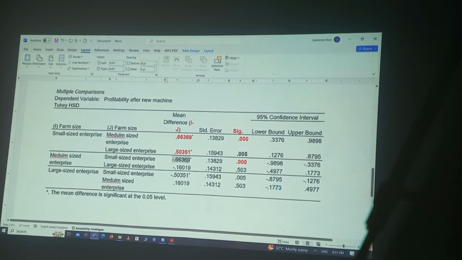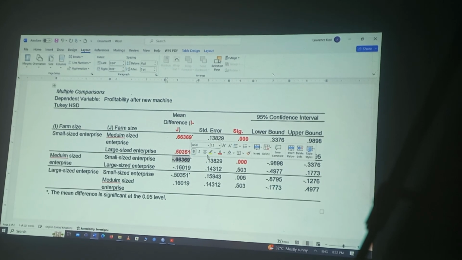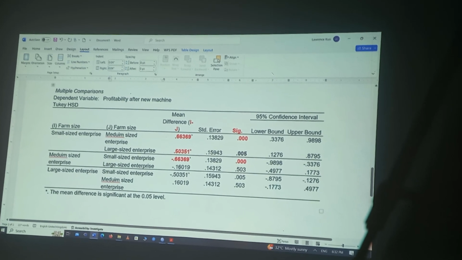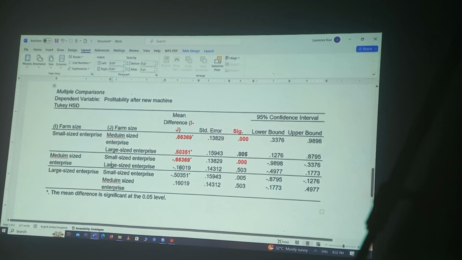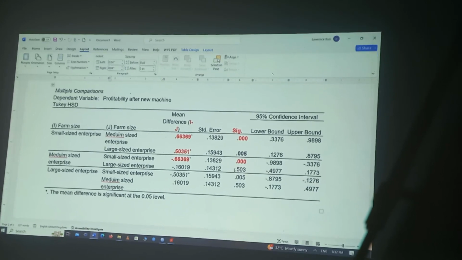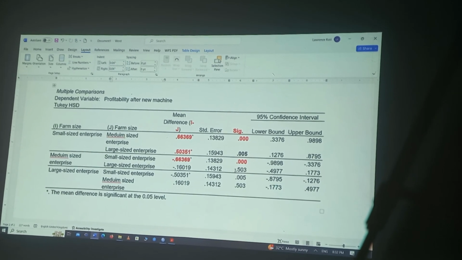This is significant. Confirming that the small businesses are still doing better than the medium. But let's look at this one: medium minus large. Negative. It means that large are doing better than medium. But is it significant? So, yes, it means that the performance is the same, because hypothetically, we see that there is no difference. The same. You get it?